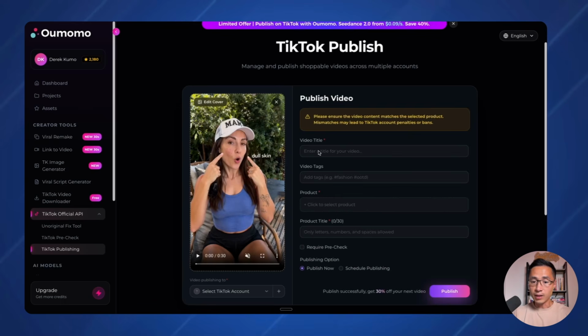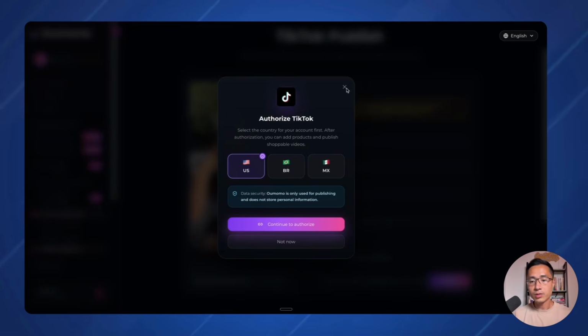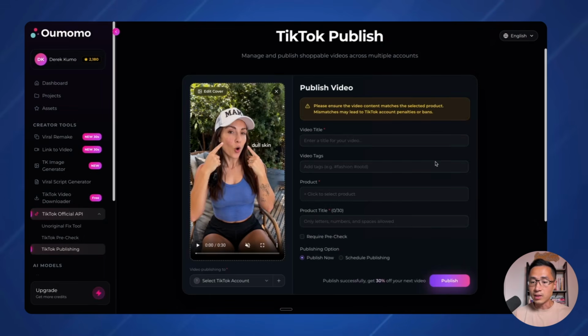And then you can input your video title, tag your product, and also put in your product title here. You can publish now or schedule a future time for publishing. You can also select your TikTok account here. And this also allows you to manage multiple TikTok accounts from one place. So again, that is also super useful for agencies or brands managing different products or accounts.